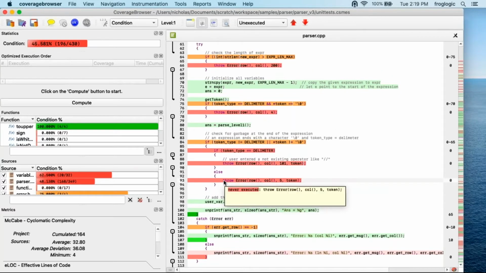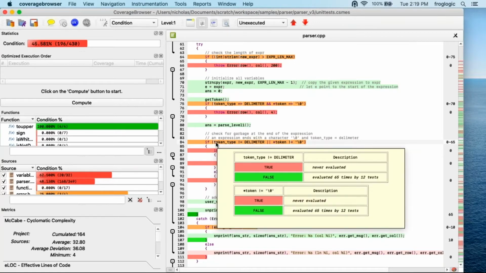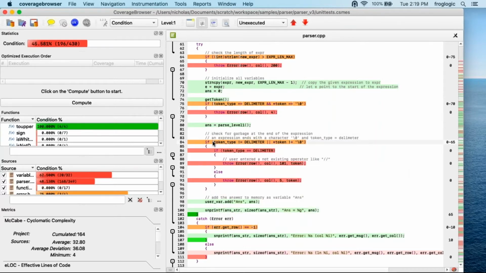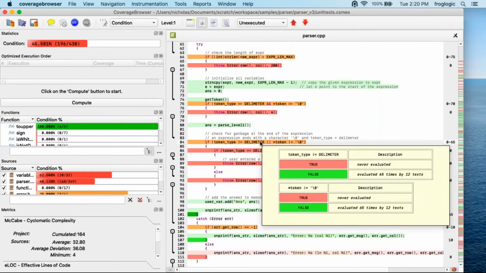Red indicates that the code was never executed, and orange indicates partially executed conditions or decisions. So we see here that if I hover over this, we get the truth table saying that true was never evaluated and the false condition was evaluated.